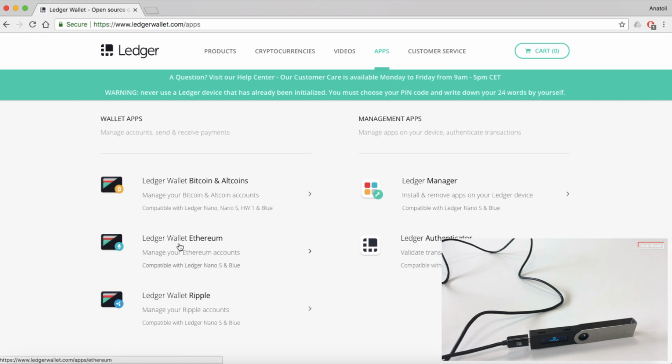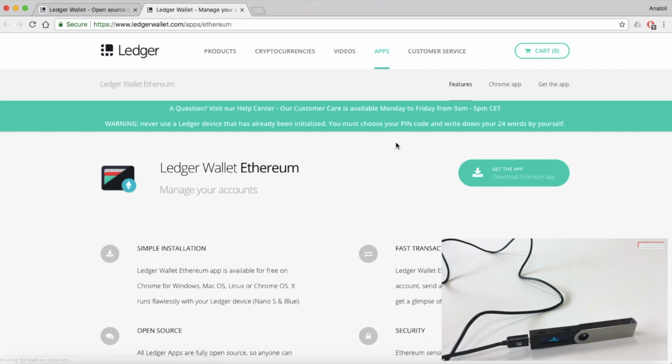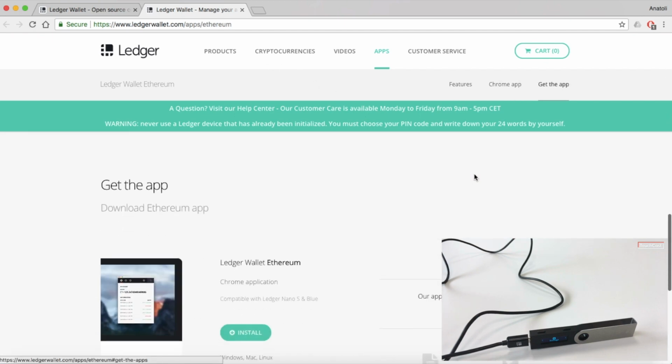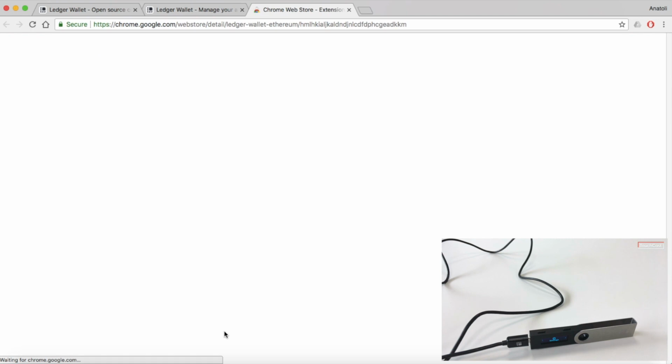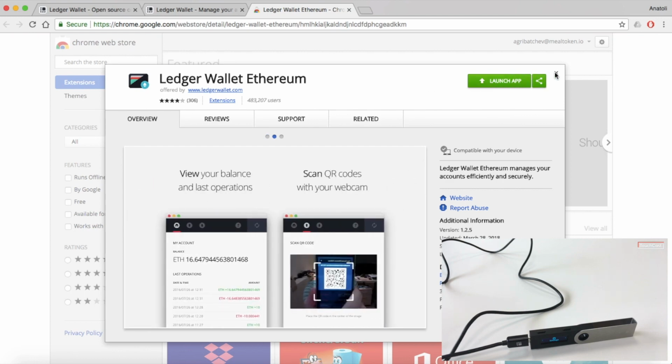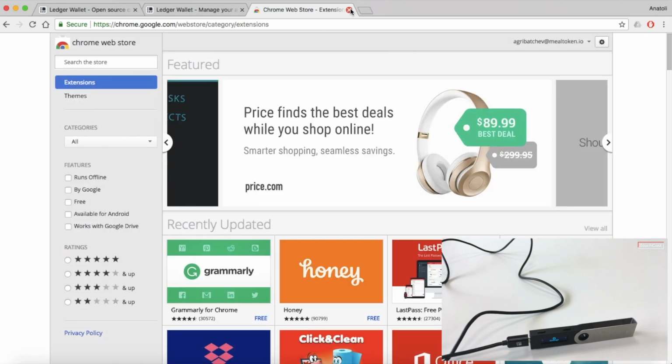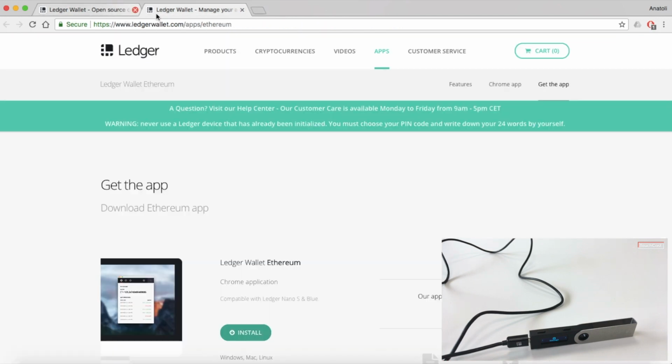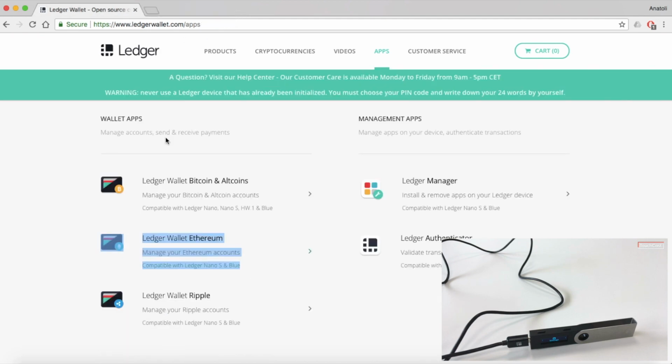We're going to be interested first of all in the Ledger Wallet Ethereum. So let us install this one first. To install it, I'm going to open it in a new tab and click on Get the App, and over here we hit it and it will install. As you can see, I already have this application installed, so it offers me to launch the app. I'm not going to do that right now, but that is where you guys would have to press. So when you have that done, you close this one down and you close this tab as well.